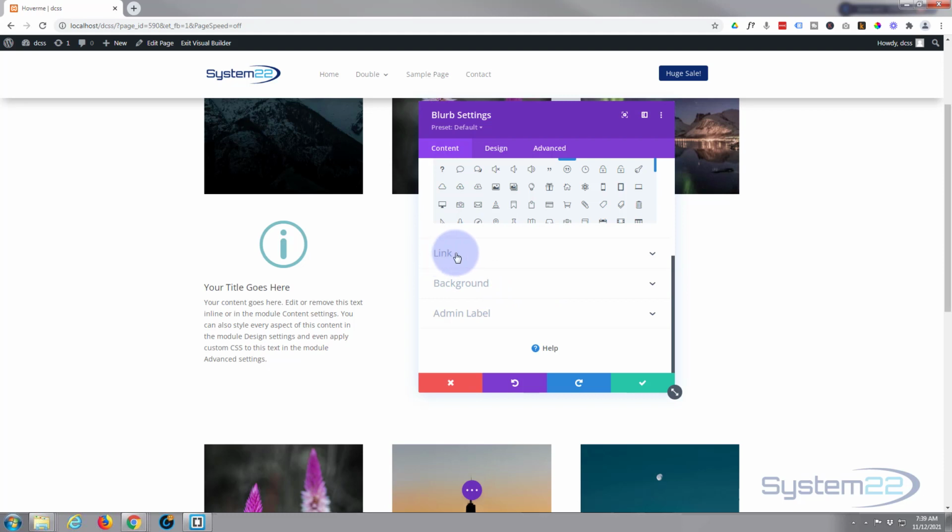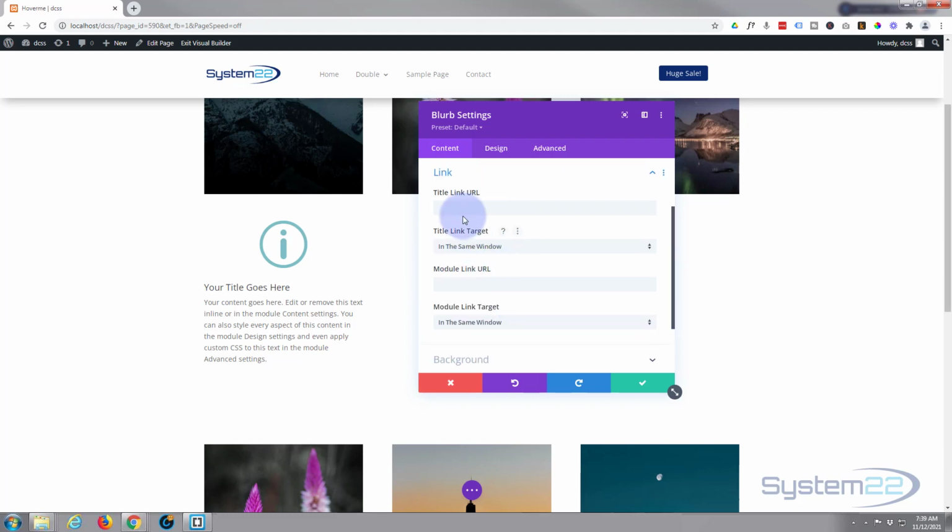If you want to add a link so that when anybody clicks anywhere on your module, you can put it in here. Put your title link in there if you want the title to link to one place. And if you want the whole module to link somewhere, put the link in there. And always, as best practice, if you're linking to your own site, leave it in the same window. If you're linking to offsite to somebody else's site, open it in a new tab so your site stays open.